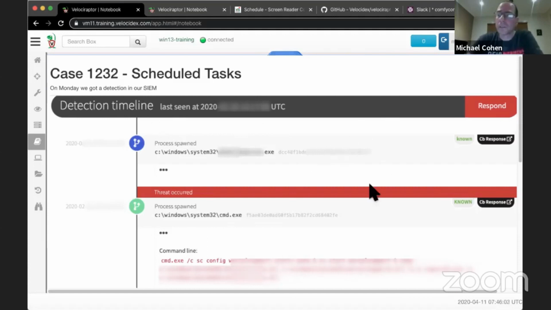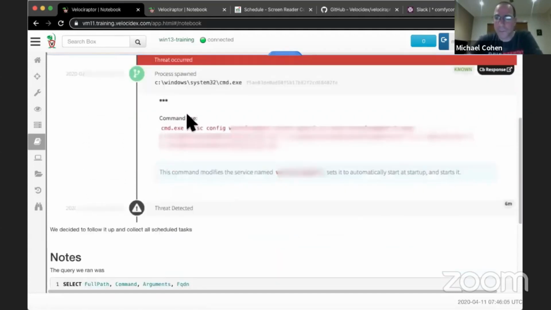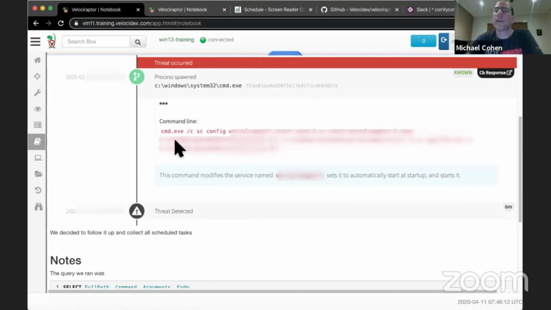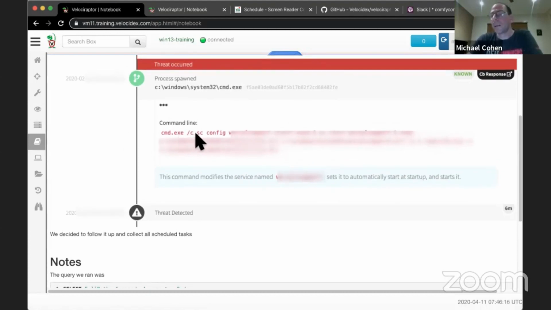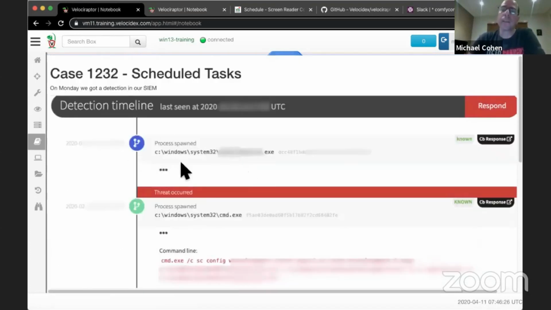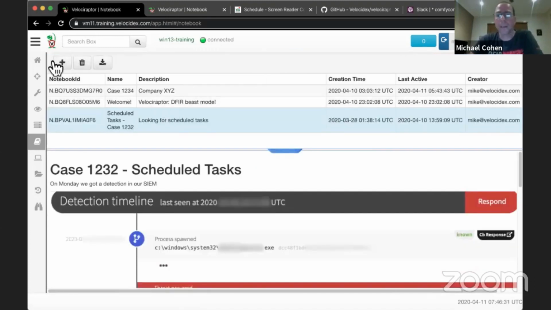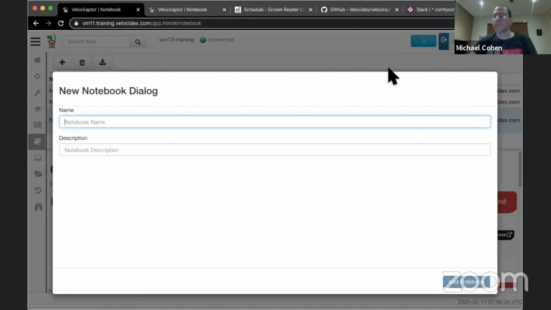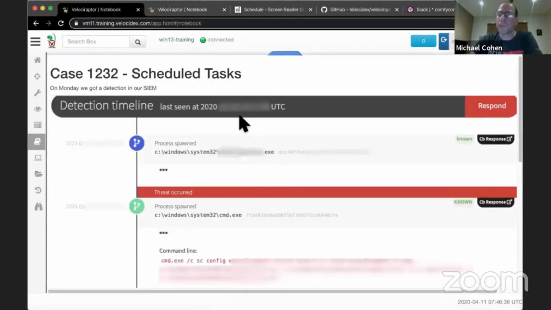There was an alert, and a different tool decided there was a suspicious execution, some command line actually launched. This was a scheduled task that ran, and it had installed a service and started it. It's telling us this command modifies a service named whatever to automatically start, and starts it. So this is suspicious, right? Now when we get this alert, I would create a new notebook. Just click on this plus here and fill in the details. I've done this before, and then I would typically take a screenshot of what I did here of the case.